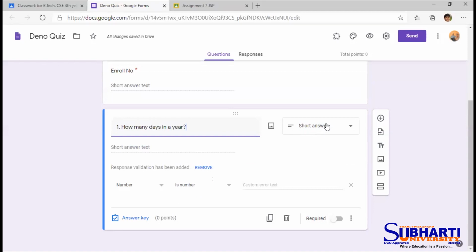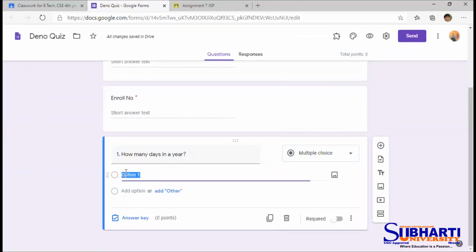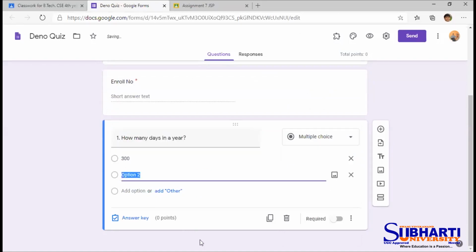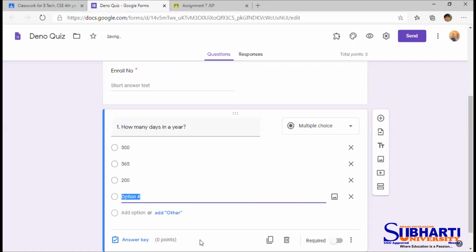I will change it. I will take here MCQ, multiple choice. This is the multiple choice option. Now options will be displayed. I will specify here the options for this question. For example, 300 I am giving here. And I will also specify the right answer. And this is, suppose, 200. This is only a sample, so I can give anything here.